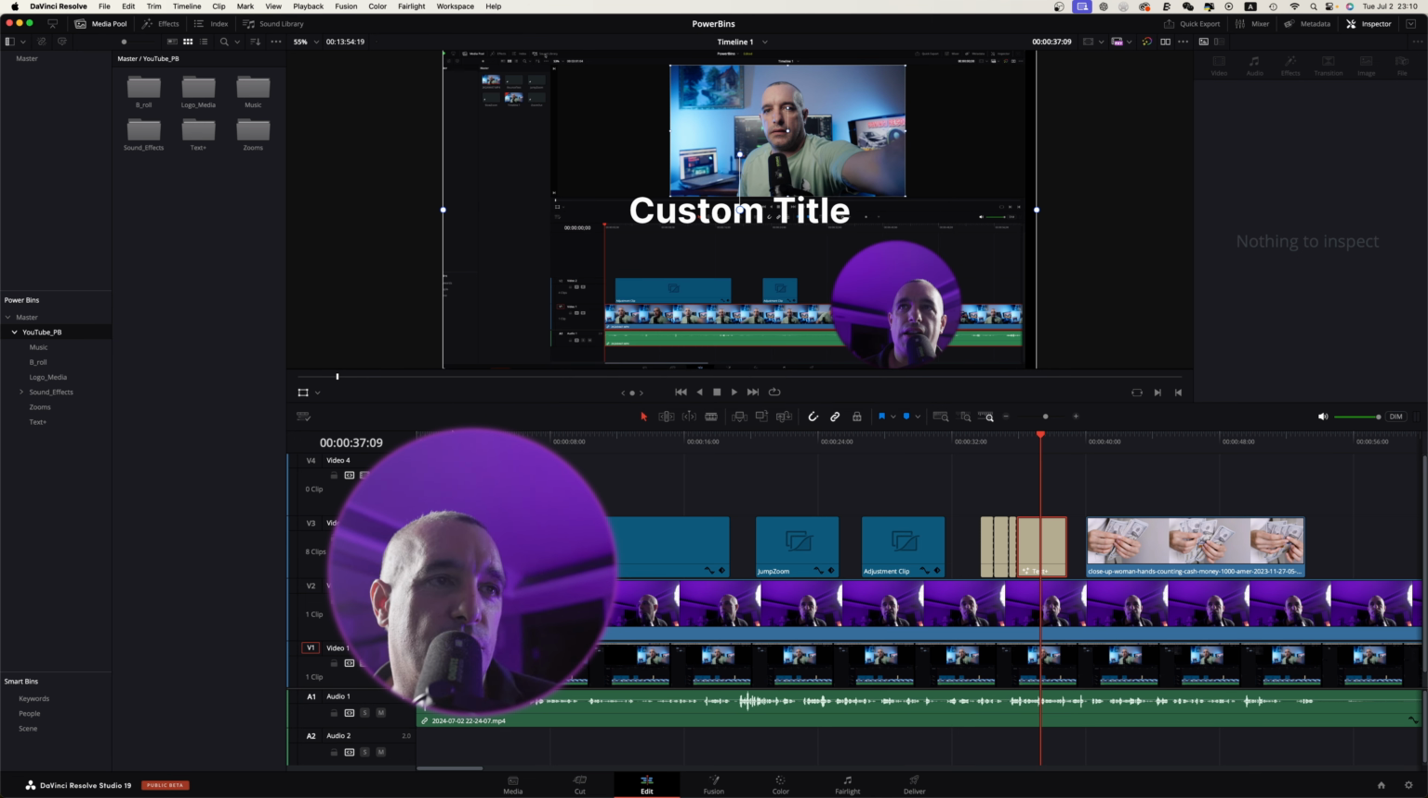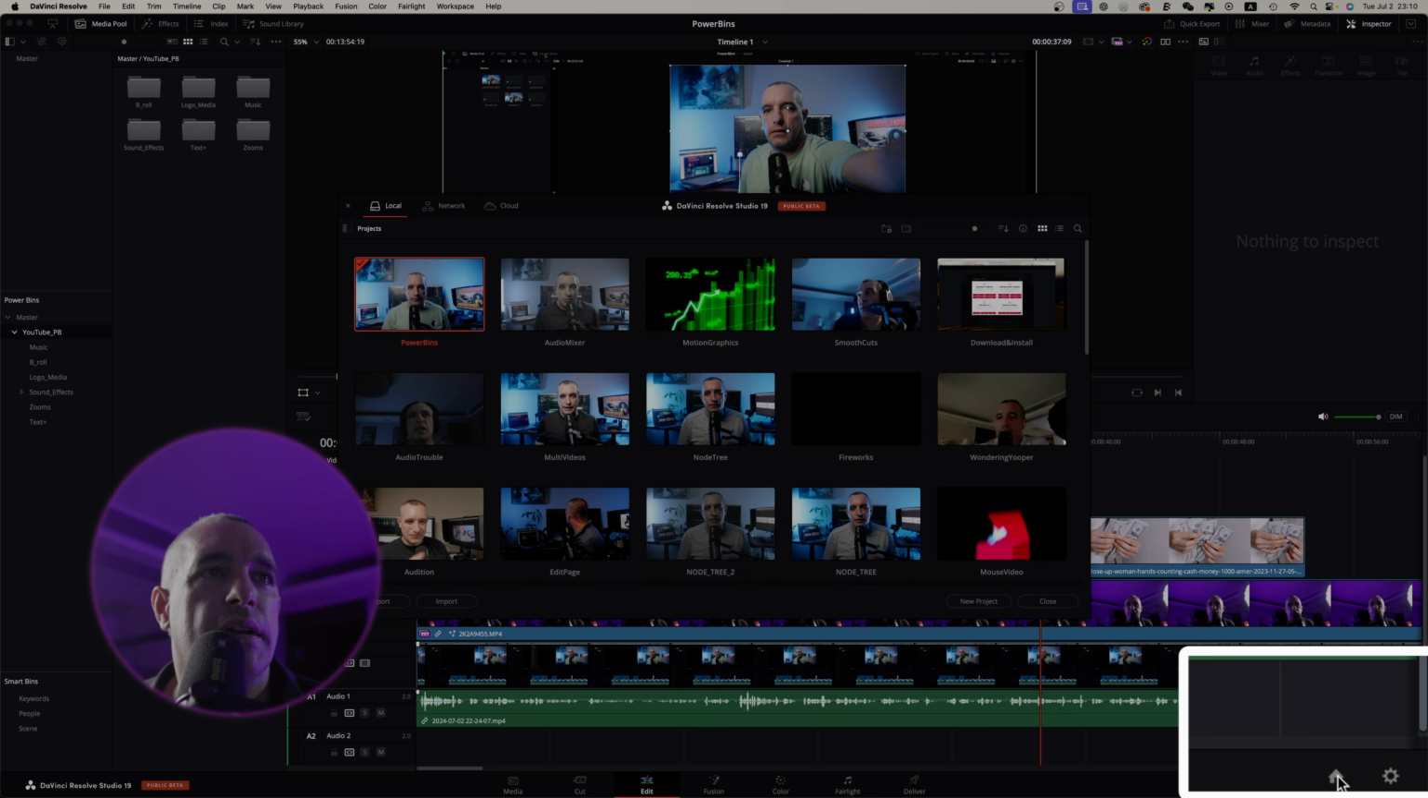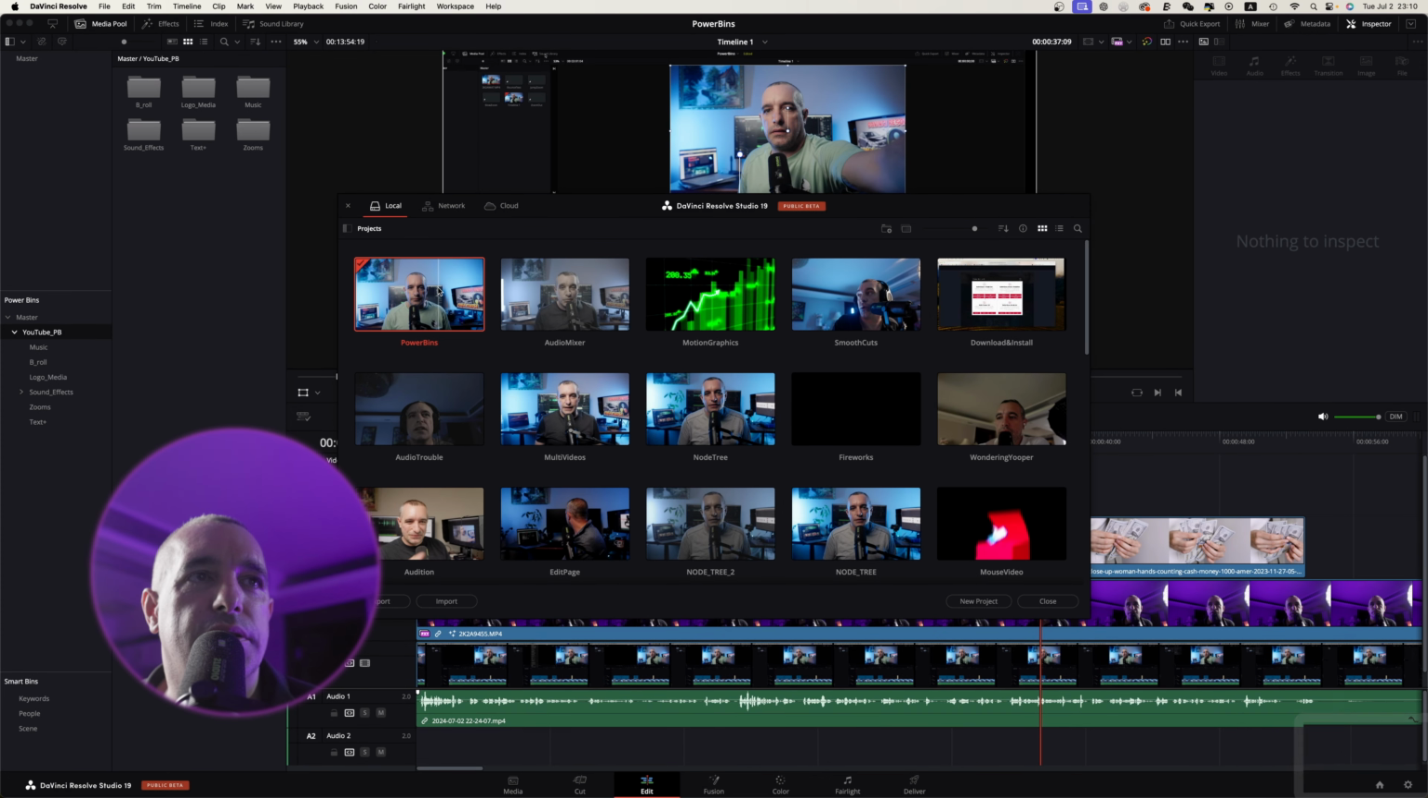The next thing we're going to do is learn how to use them. So if we come all the way down to the bottom right, you see the little cog for your project settings. Next to it is your project manager, the little home button. Let's click on that. Now, as you can see, we are in this project. But let's go to another project.